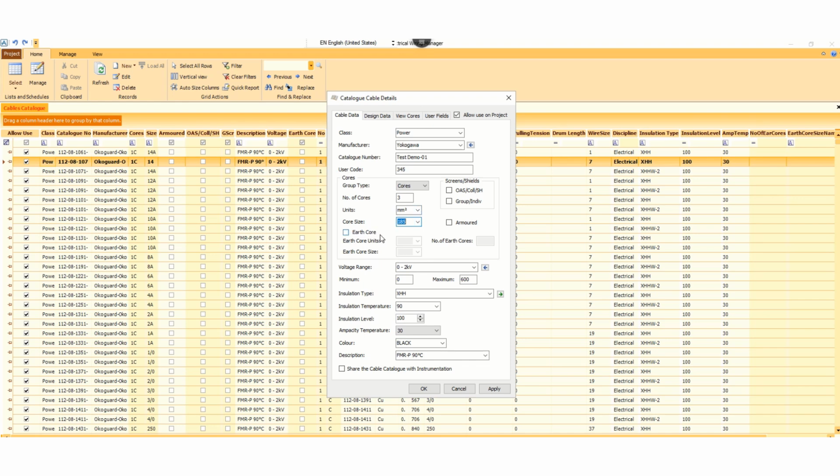Next comes earth core units, and whether it is an armored cable or unarmored cable. Let's say it is unarmored. The voltage range you can select from the drop-down list, or you can mention it. Suppose this is a low voltage cable, then 0.6 to 1 kV, let's say 0.6/1 kV.